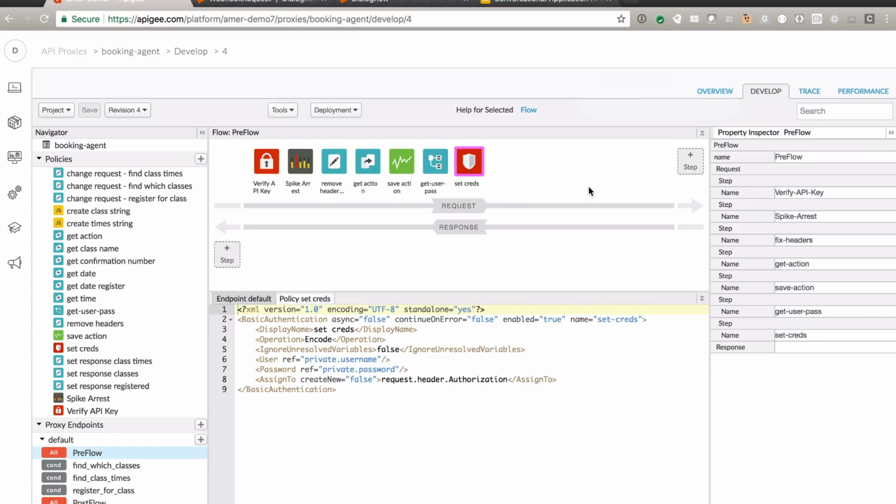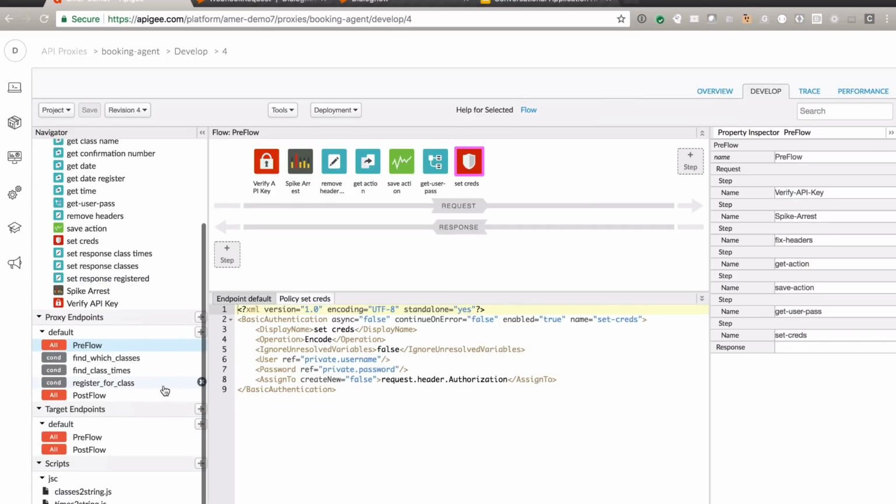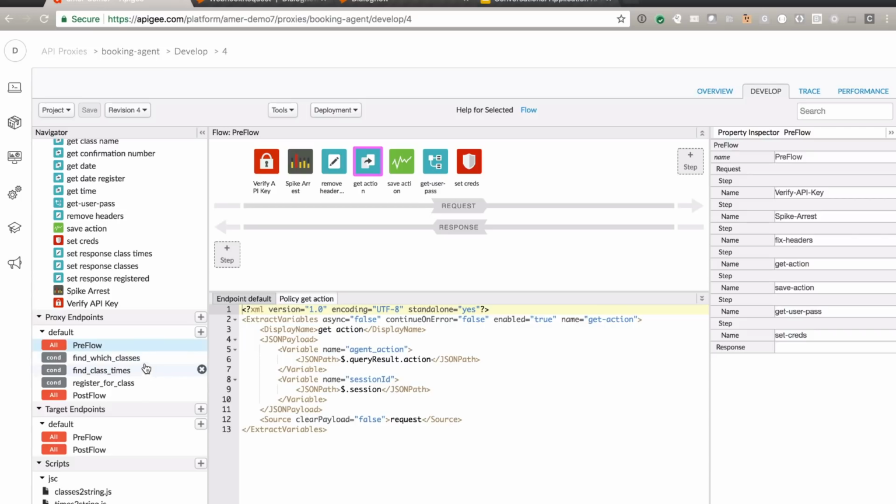So this is the flow that gets called every time, no matter which action is invoked. But what's more interesting is, what do we do? What's the pattern inside of Apigee for responding to these types of things? So we're going to grab the action in here. And then what I've set up in here is some conditional flows.